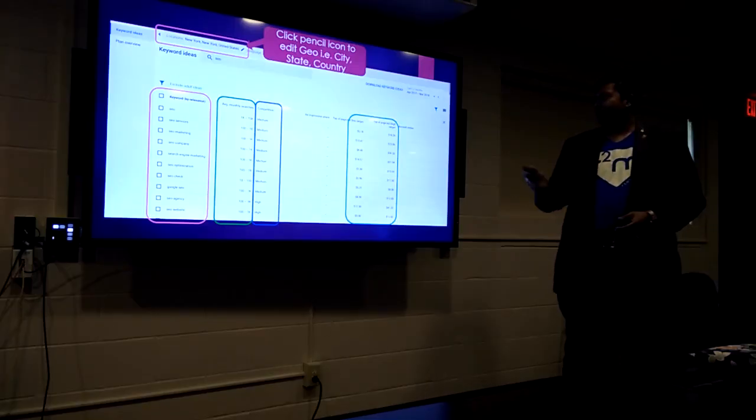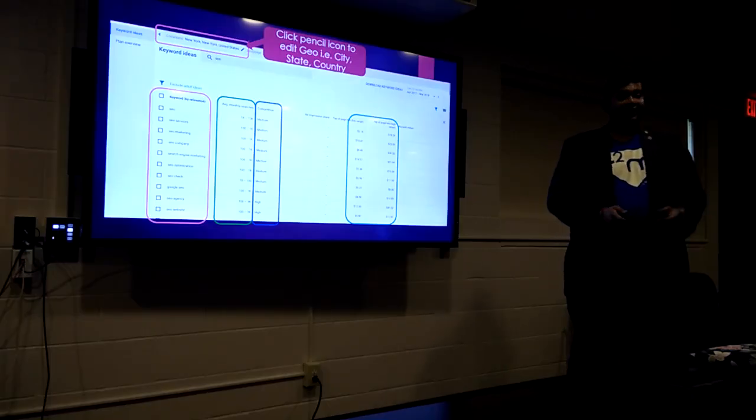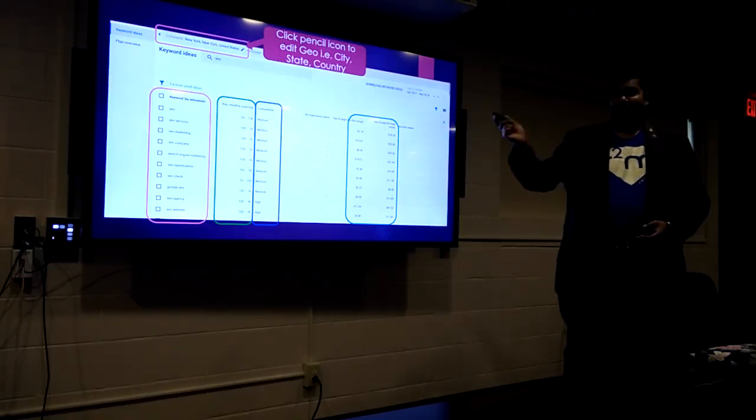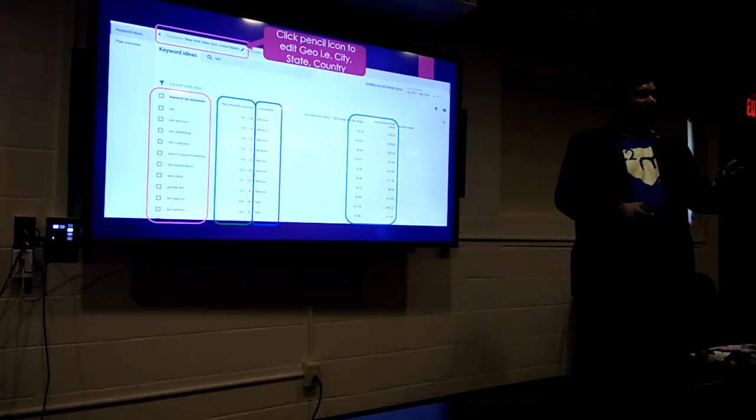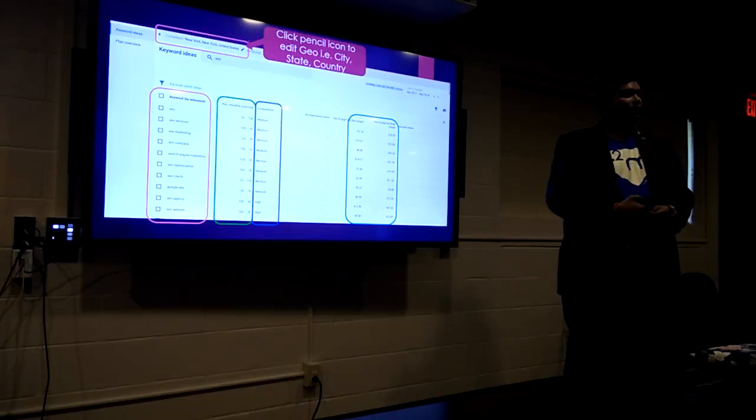It also tells you the bid price. Bid price means if you were to use these keywords in an AdWords campaign, this is how much you would pay per click for that keyword. So if I were to use just SEO in my AdWords campaign, if somebody clicked on my ad, I would pay anywhere from $5 to $20 per click.